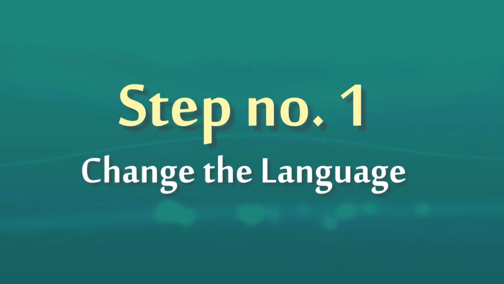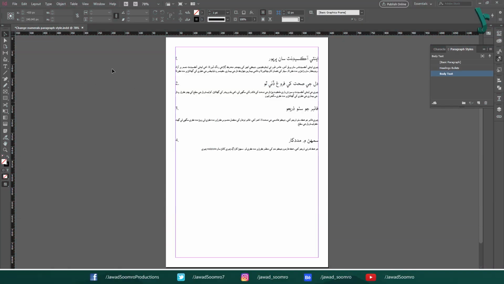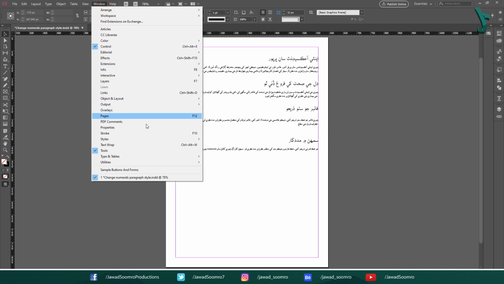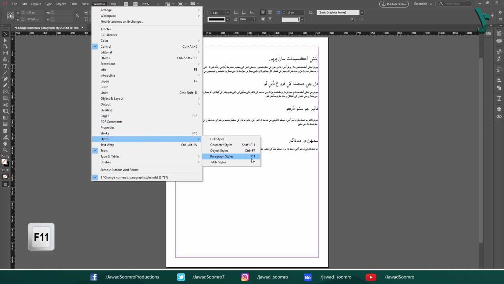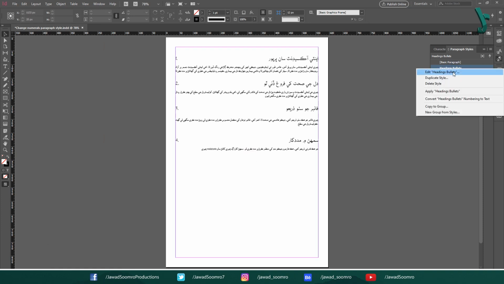Step number 1. Change the language. To change the language, you need to edit bulleted paragraph style settings. First, open Paragraph Styles panel. To do that, go to Window, Styles, and then choose Paragraph Styles. Shortcut key is F11. Right-click on Headings Bullet Paragraph Style and choose Edit.